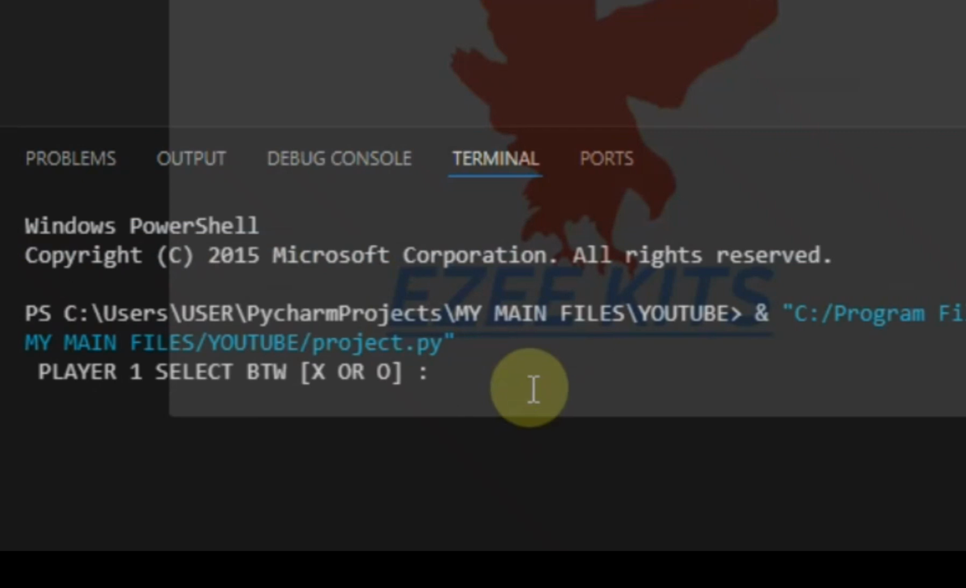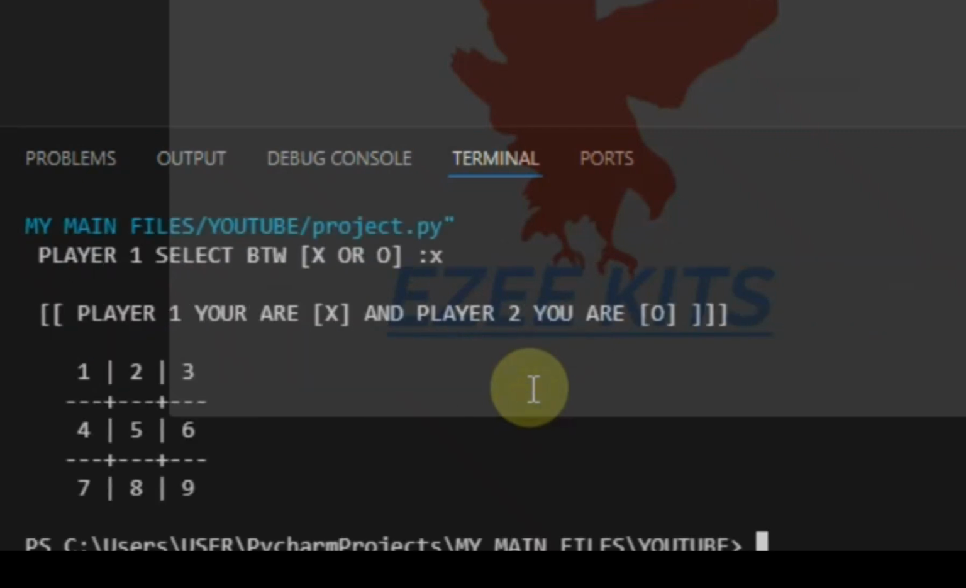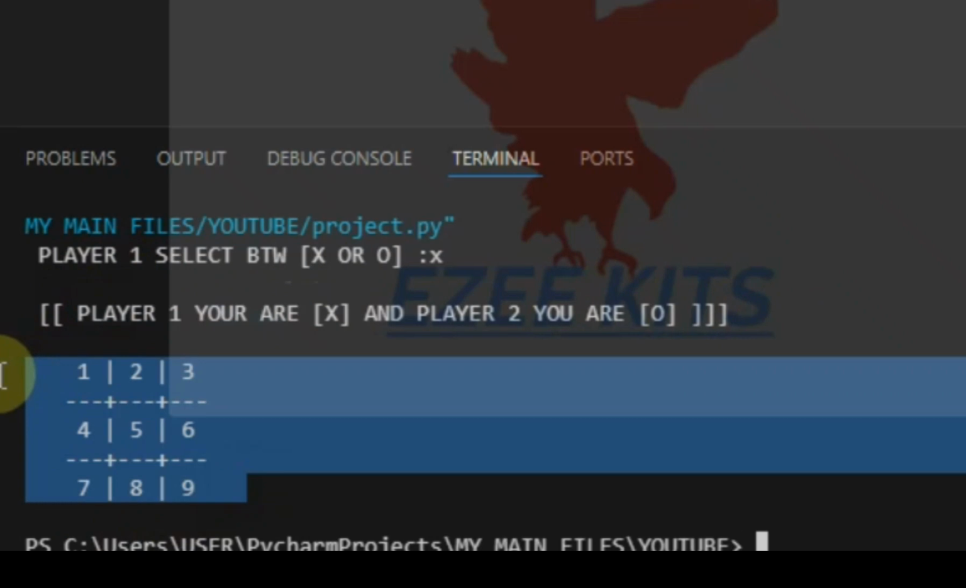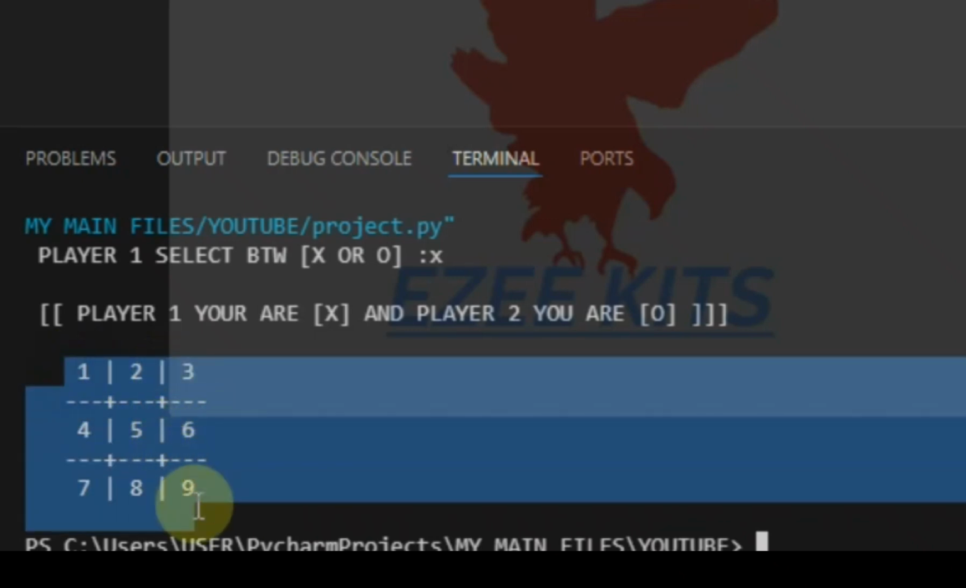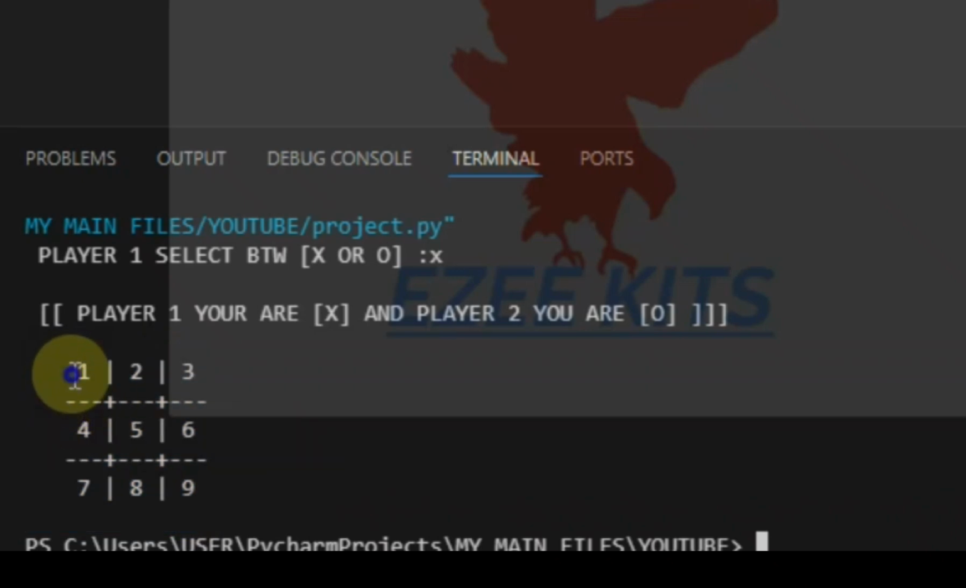You can see it's going to prompt me to select between X or O. Good. If I enter, it's going to prompt: player 1, you are X, and player 2, you are O. So this is our game board. Like I talked about in our plan for this Tic Tac Toe game, our plan is basically to manipulate the values inside there using these numbers, 1, 2, 3 to 9.